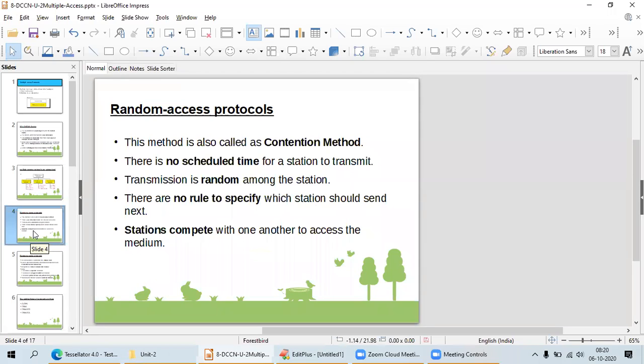There is no rule to specify which station should send next. And if you have 60 students, all using Tessellator or kmitonline.com, there is no rule, all are using the same thing. What will happen? One thing, my server is one, yes or no? My KMIT online server would be located in the cloud, that is the AWS cloud, in Amazon Web Services. In that particular cloud, I have the service.